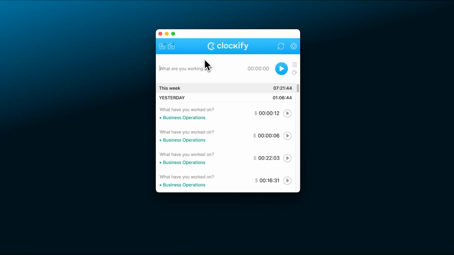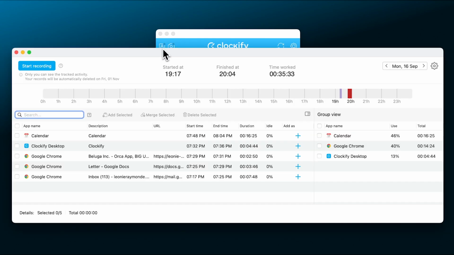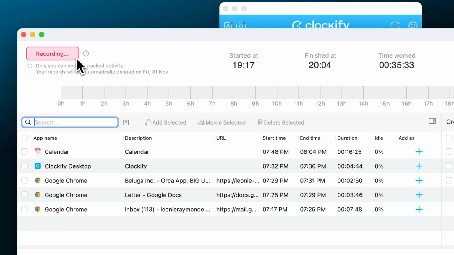Let's see how it works by clicking on the A icon in the top left. This Auto Tracker window will open. When you click Start Recording, it'll start tracking your desktop activity. Recorded time logs in the Auto Tracker are visible only to you.